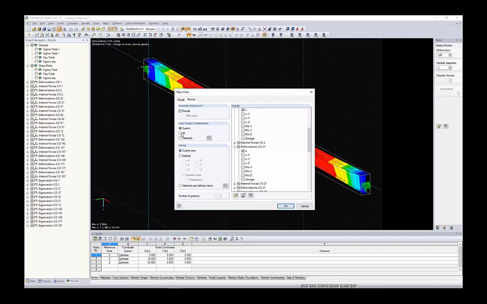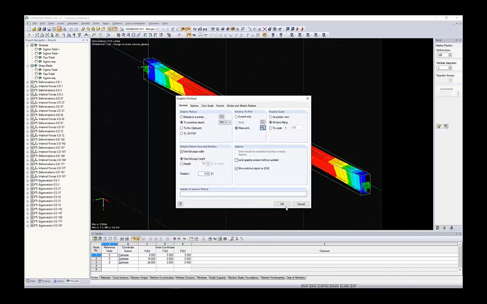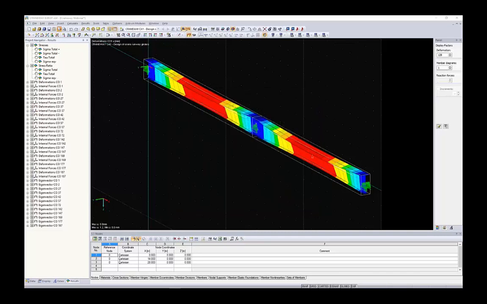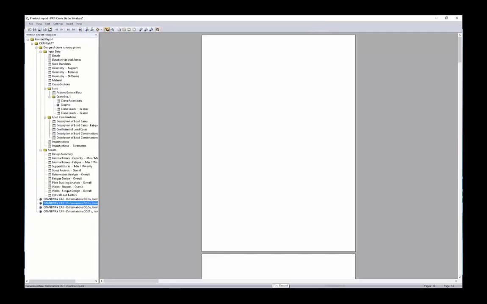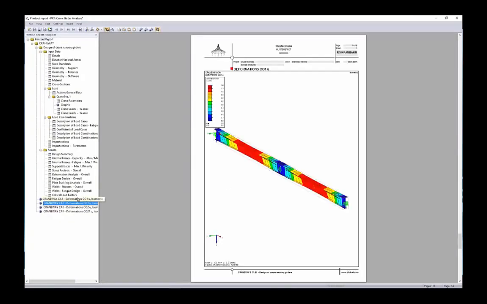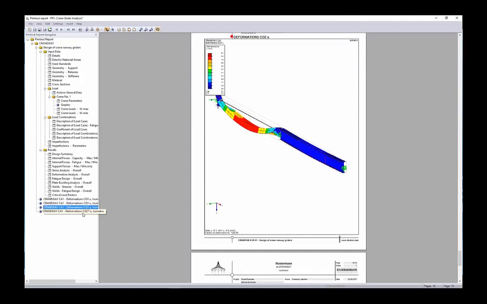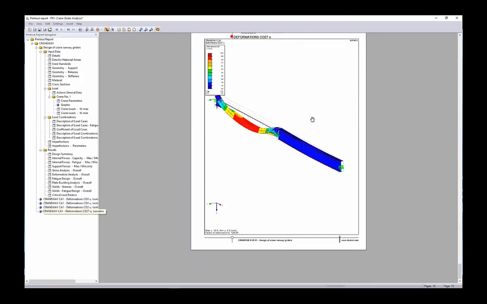And you can see over there you get 3 graphics in the printout report. Window filling, this is okay. And now you get 3 more prints for combination 2 as well as for combination 27. So you don't have to print each graphic again and again. You can easily print the internal forces, the deformations, just in one process.